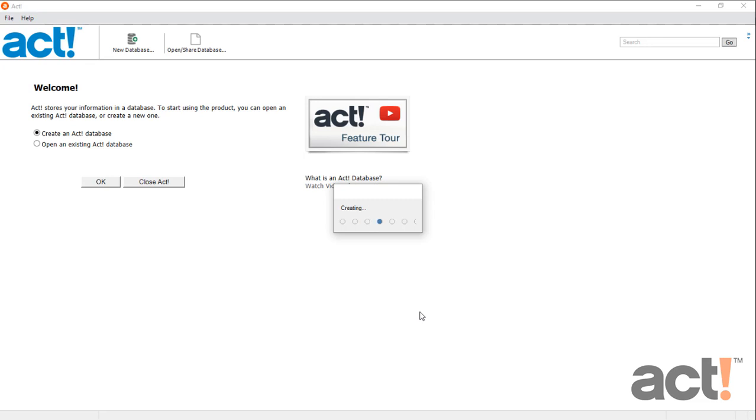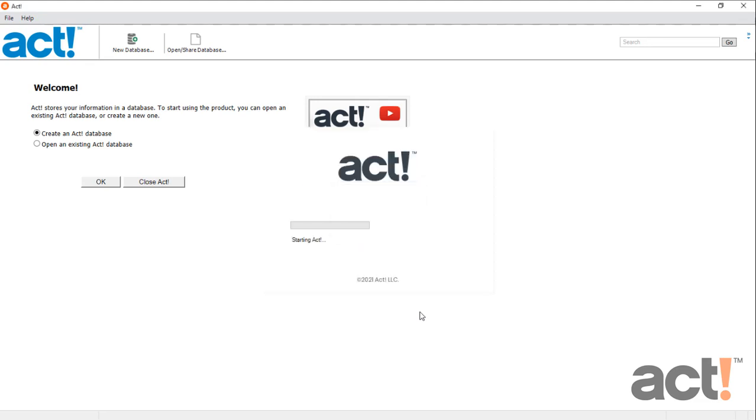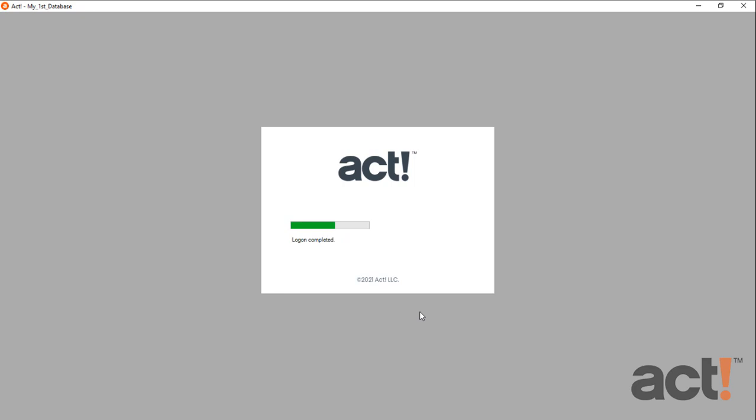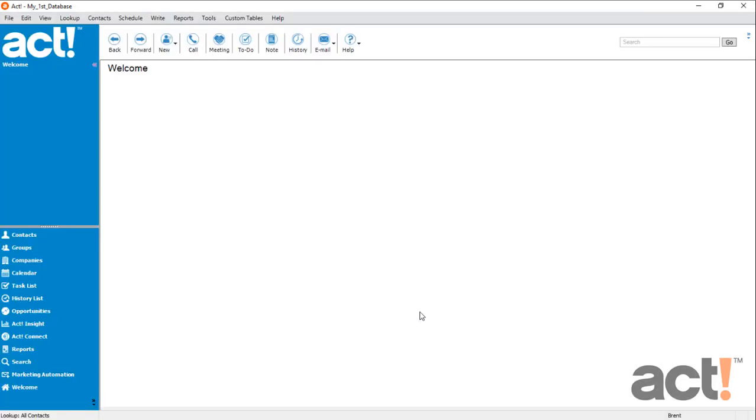ACT is now building and creating the database structure. While it's doing that, there's a couple of things I want to mention. First, your database name cannot be more than 32 characters. Second, you cannot create an ACT database across a network. You must be physically sitting at the PC or the server where the database will be created.